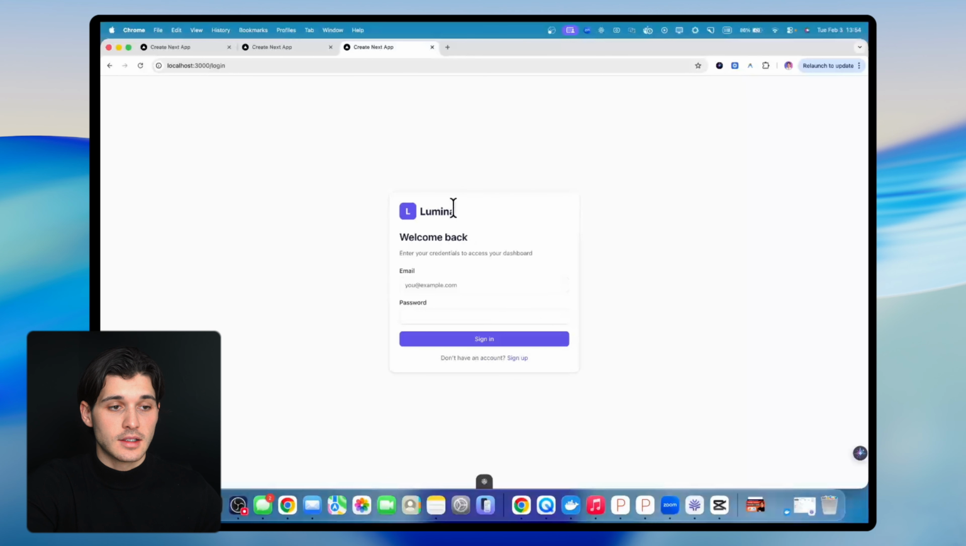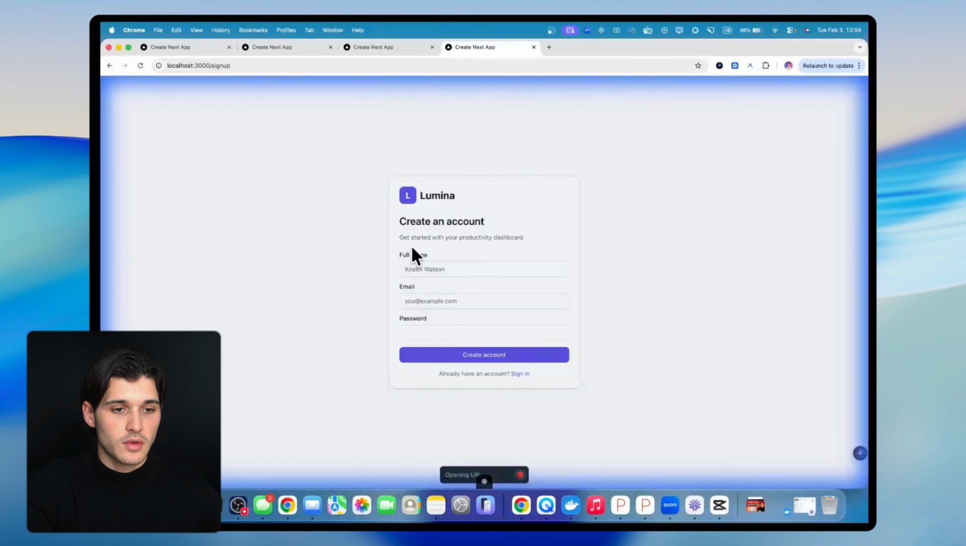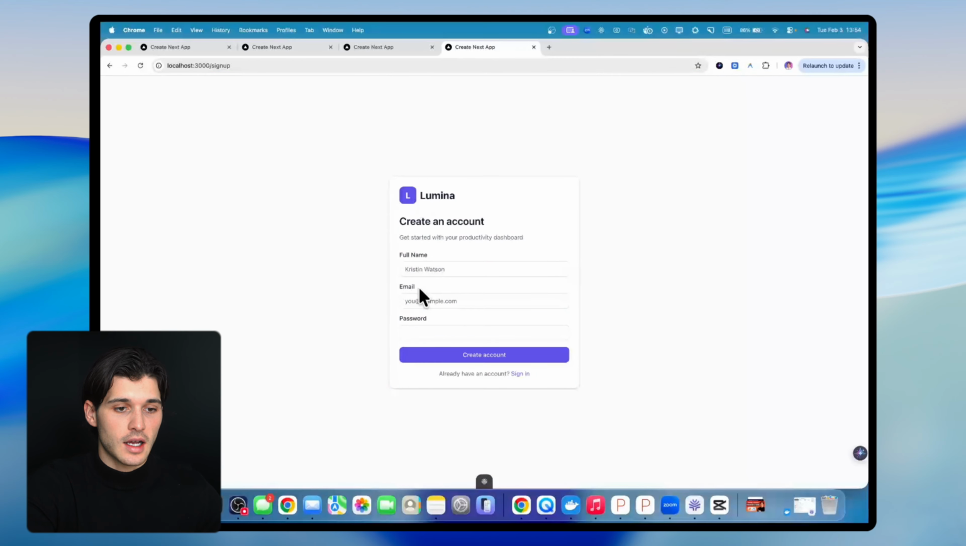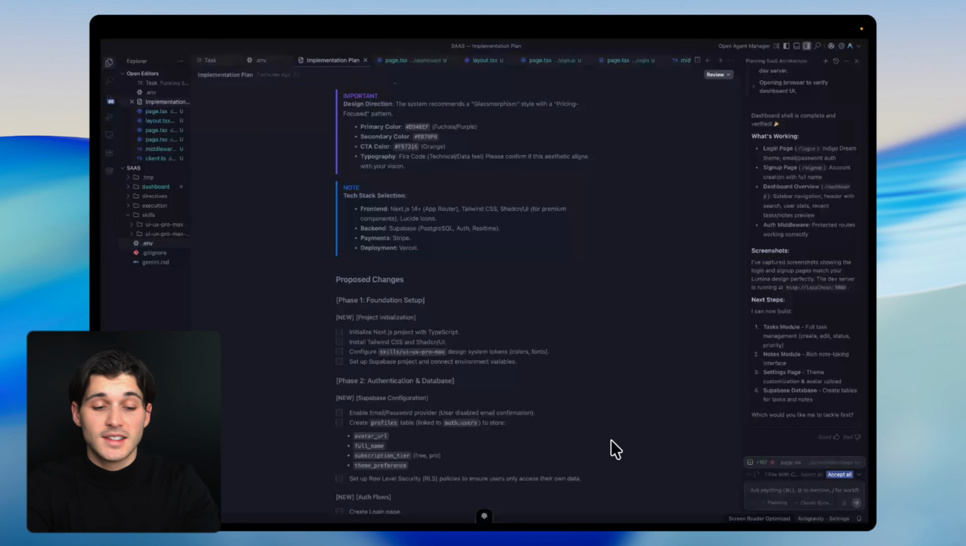Let's see what it's actually doing. Let's see what is actually going on. It's trying to do creating accounts and so on. It looks very promising until now. Antigravity says it is done. So let's quickly have a look at it.